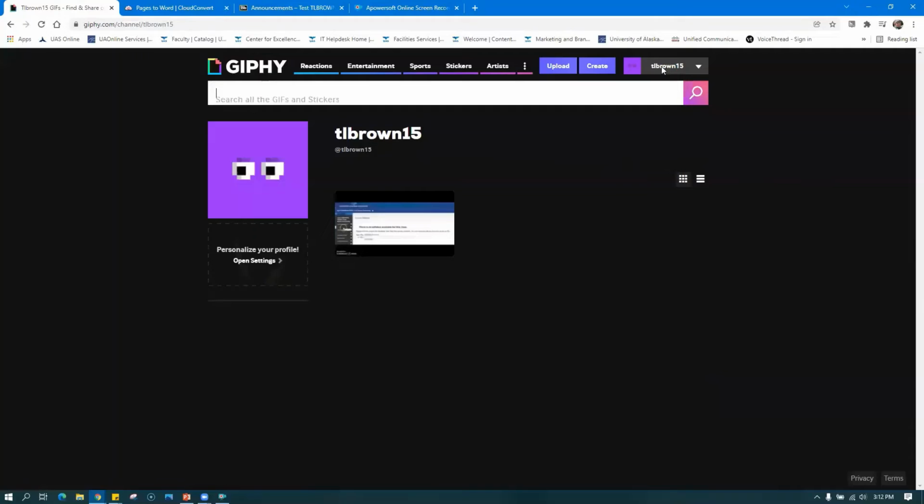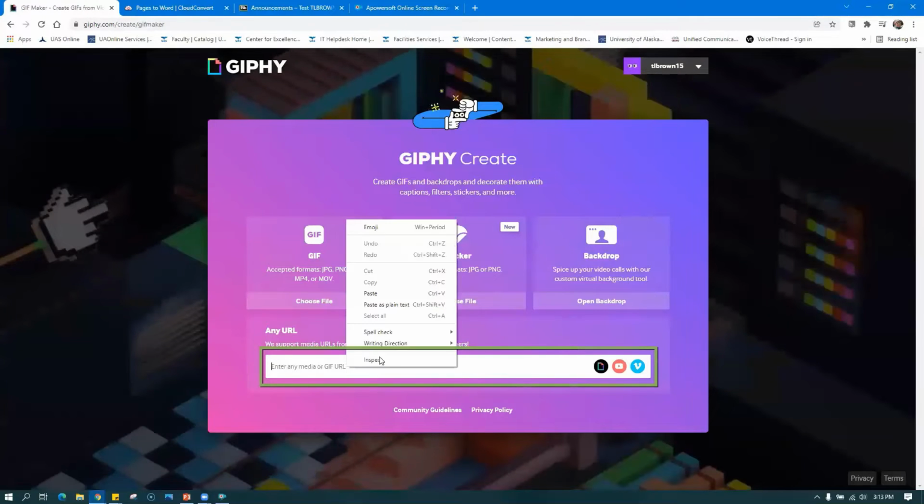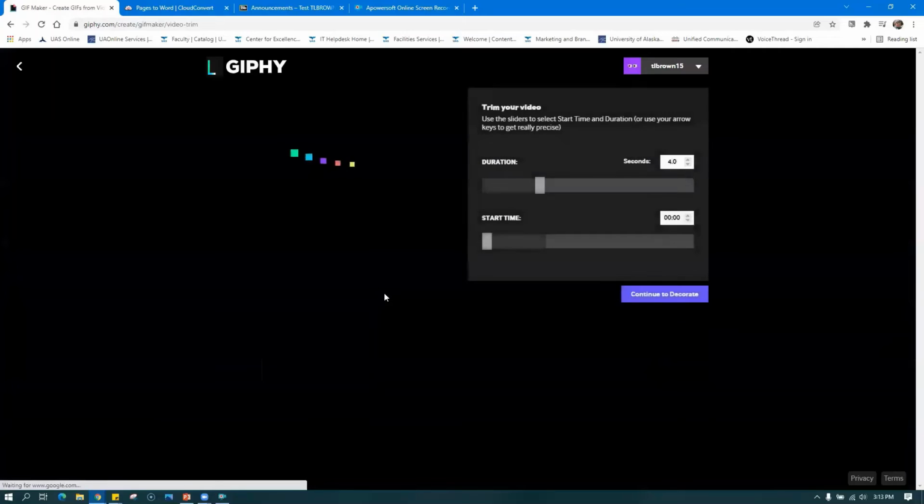You will be required to create an account, and then all of your GIFs will be saved together. To create a GIF from a video that's online, I can go to Create, and in this box, I enter the URL.